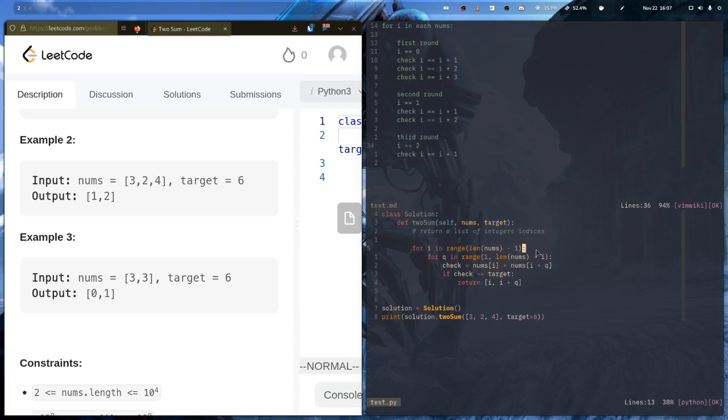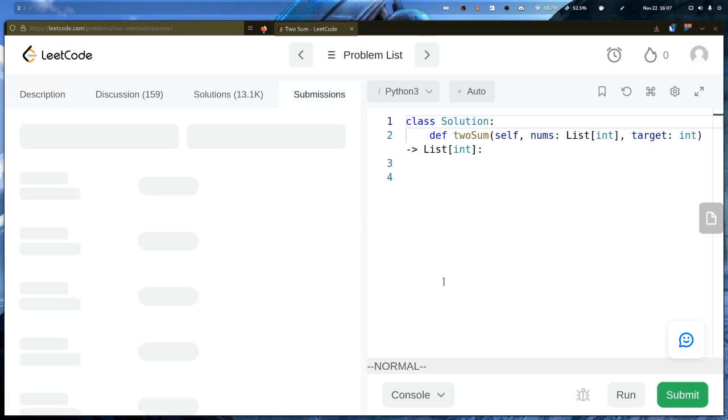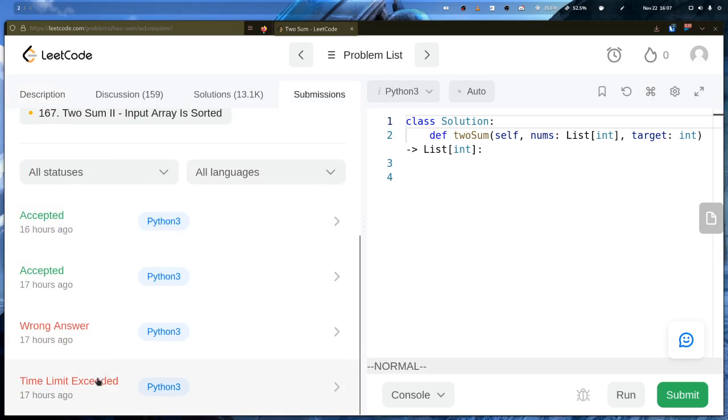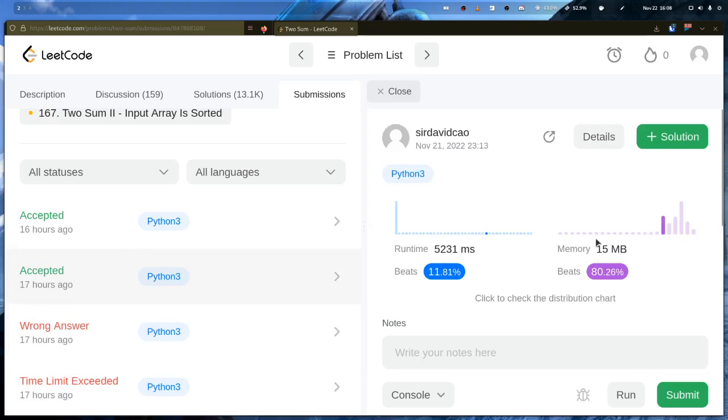The only problem that I found with this solution, though, is that it took too long. So actually, I'll show you my submissions here. The time limit exceeded, and then I submitted it again because I was like, bro, this works though. And I did submit it again, and my solution came to be really, really slow, and everyone else was like up here. So I did look at someone else's answer.